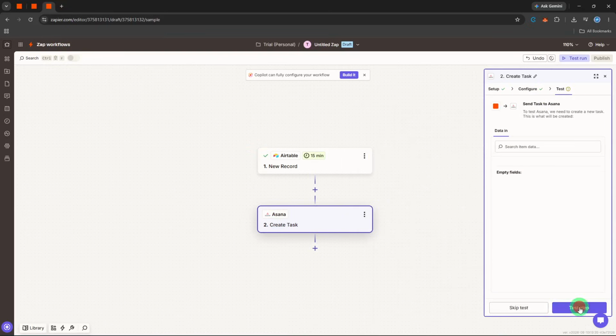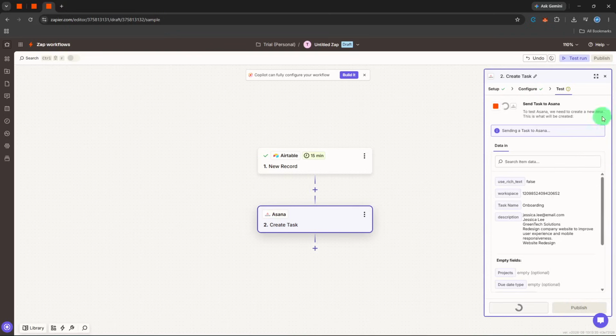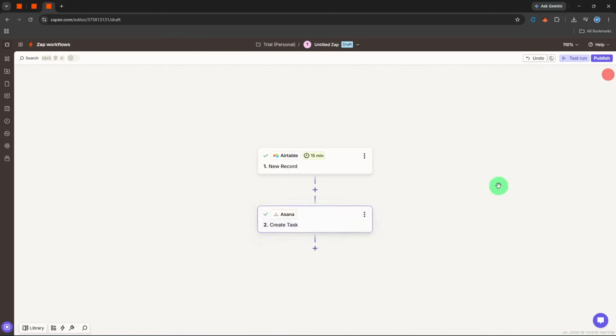Test the Asana step. Click Test Step. Zapier creates the task in the background. Let's confirm it. Open Asana, go to that customer onboarding project. There's the new task with the name and description exactly as mapped. Spot check the details. If you want, you can assign a default team member here later. I'll leave it blank for now.